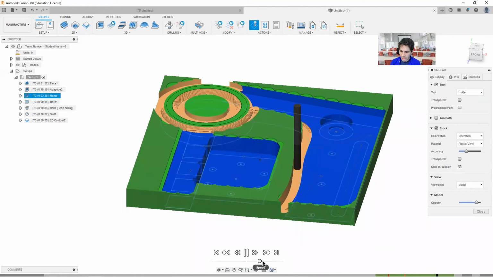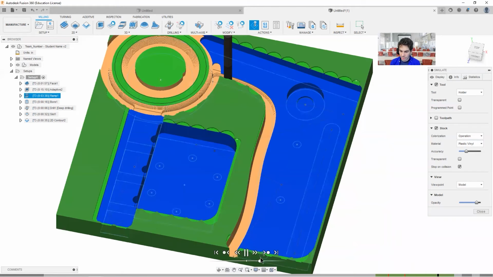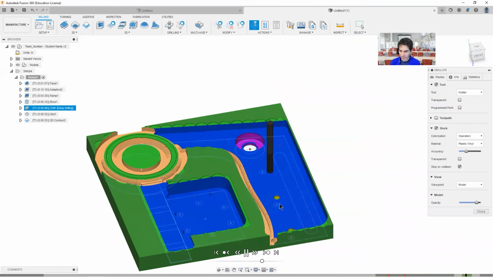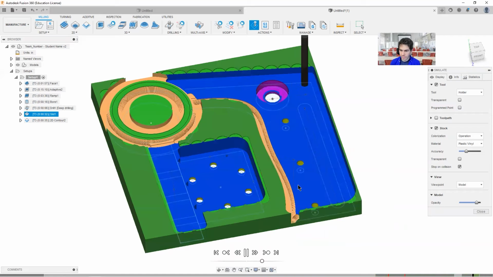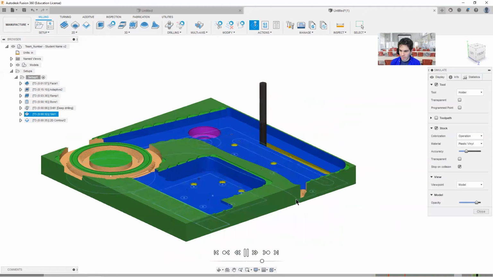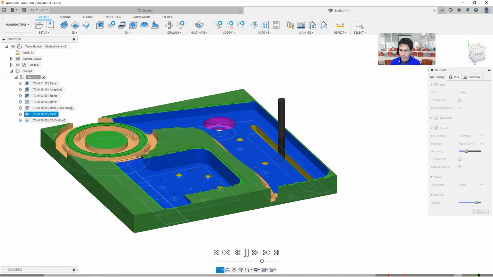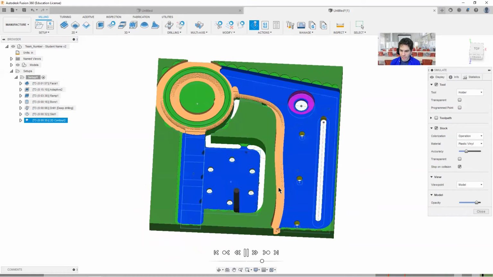So now in here, we're still doing our ramping operation around that spline. Here's our boring operation. That's good. And then we have our pecking drilling operation. That seems fine too. And then we have our slot, which could maybe start a little lower, but that's okay. And now we have our 2D contour cutout operation.